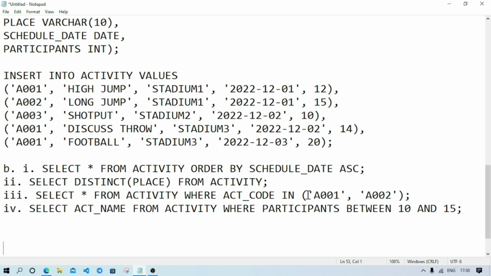I hope all of you have done well. How much is your expected mark? Please write in the comment section.